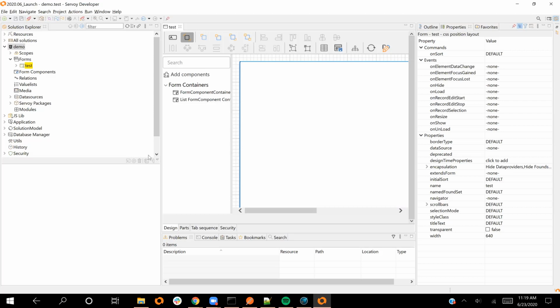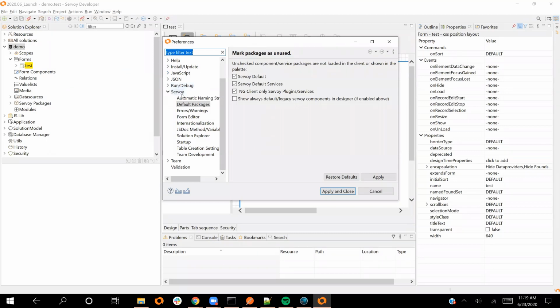So if I were to just come in here and say, no, I want to revert, I want to go back to the way it's always been, you can go to Window and Preferences, and under the Servoy menu, there's an item there called Default Packages, which has been there because these are prompted when you make new stuff.